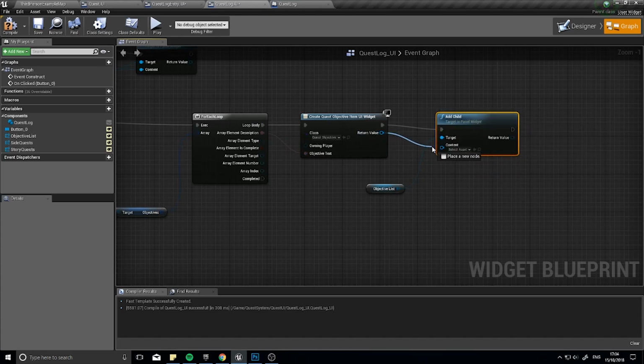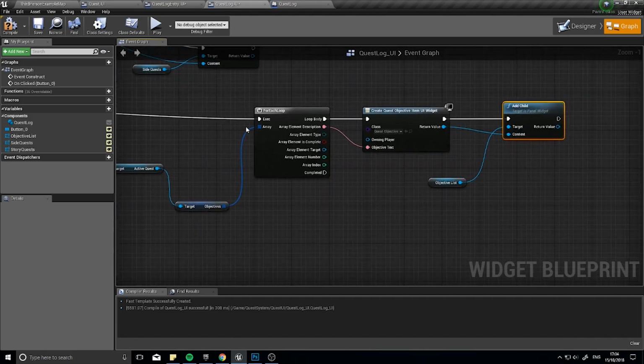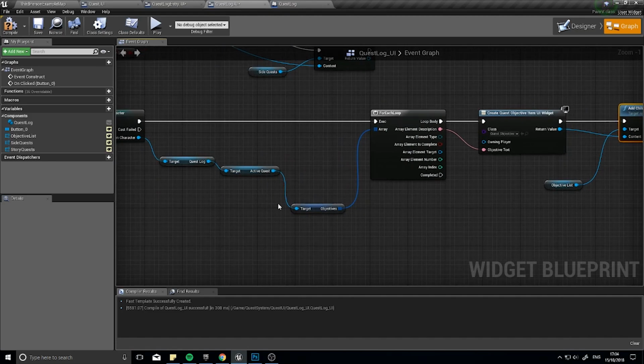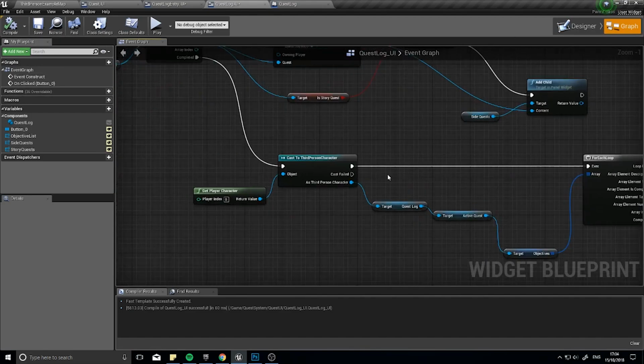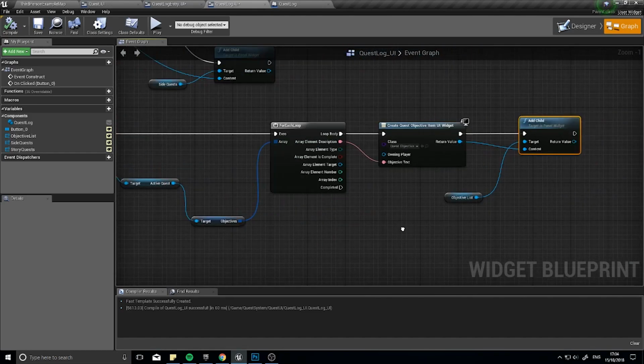And the child is this return value, like so. So there's nothing new here. This is the same stuff we've done in the previous episode. So if you followed that, you should have no issues here. All we're doing is just getting the objectives, and then for each one just adding them to this scroll box. Click compile, and I think that is it.